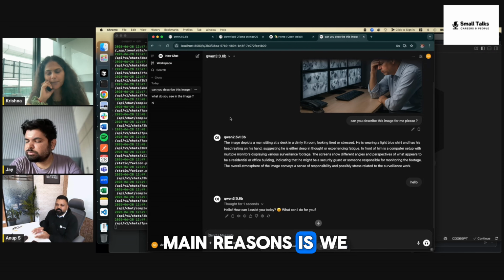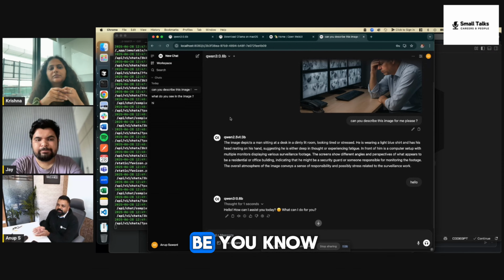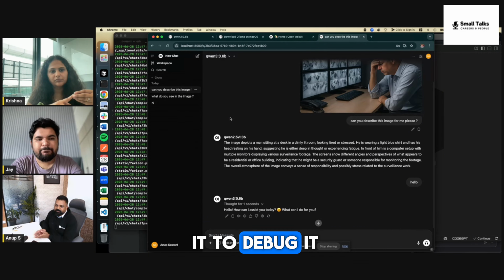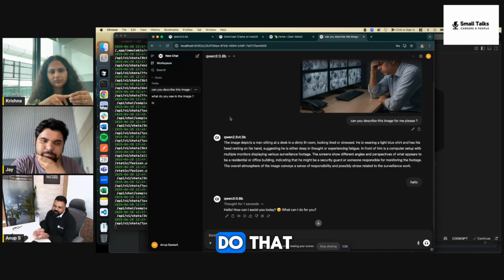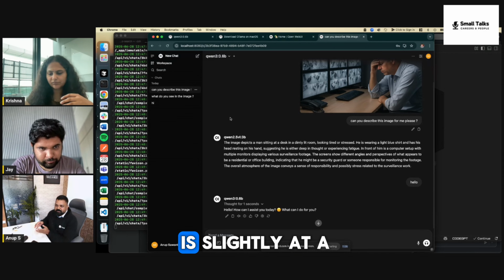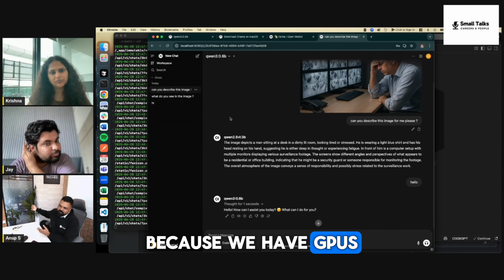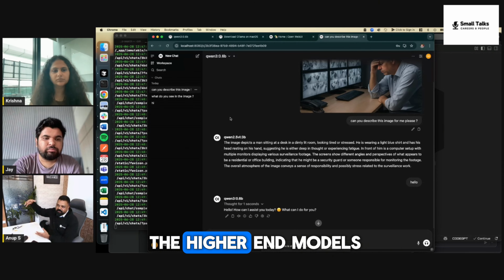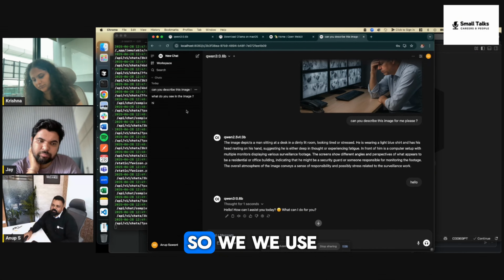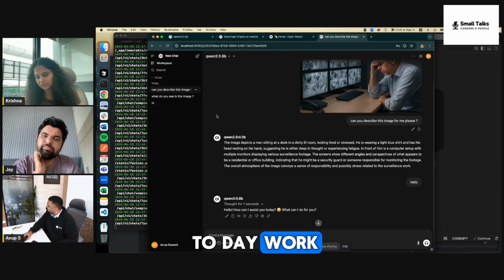Because one of the main reasons is we want to keep our code secure. We don't want to be copy and pasting all of our code into ChatGPT and then asking it to debug it. I don't think any company would want to do that. Yeah. So our implementation is slightly at a higher scale because we have GPUs to run these models. So we go with the higher end models. This is like a minified version that I'm showing on my laptop. So we use this for our day-to-day work.